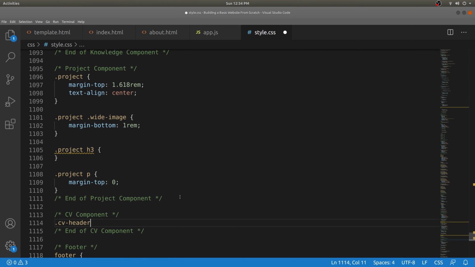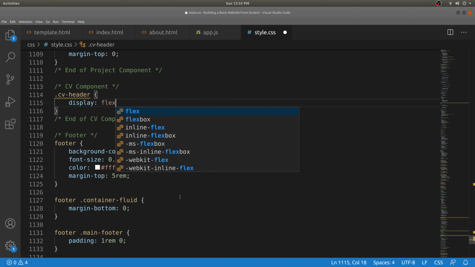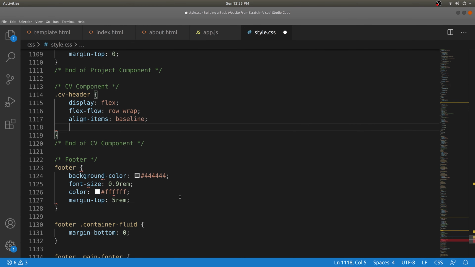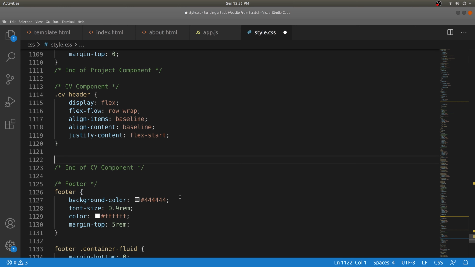And here we're going to call it CV header. And of course, because we're using Flexbox to build this site, display flex, flex flow, row wrap, align items baseline, align content baseline, and then flex start, justify content flex start. Okay. And then what we're going to do is CV header.